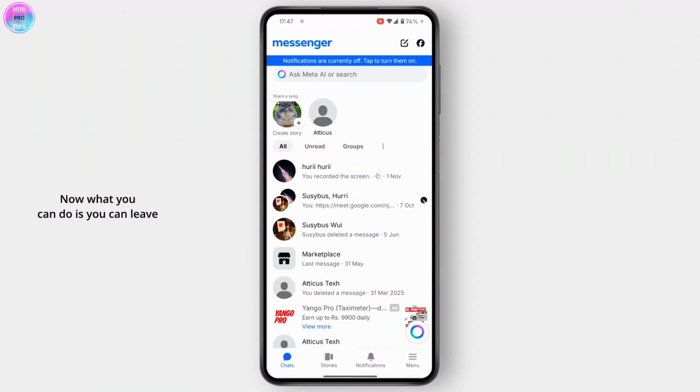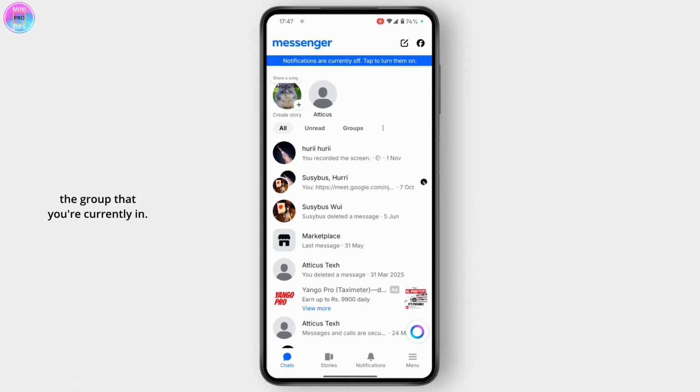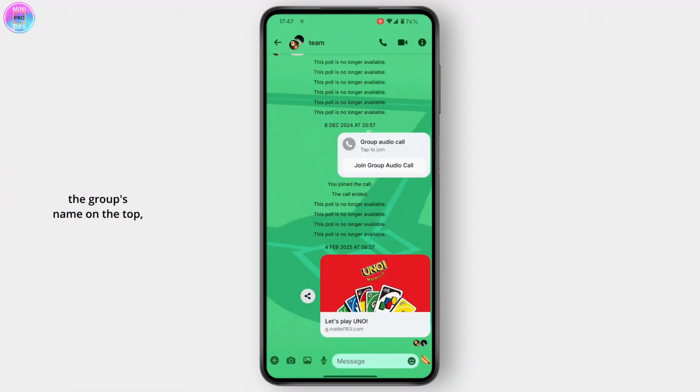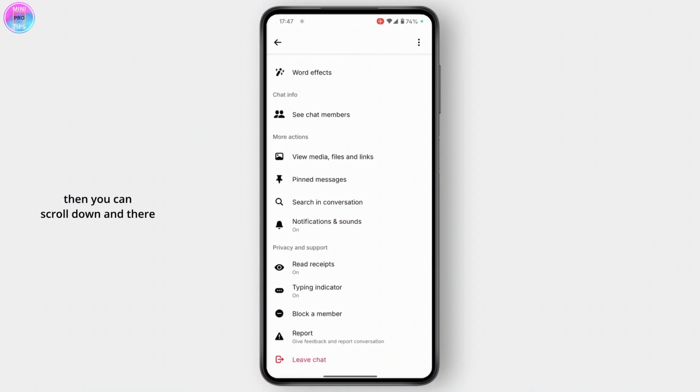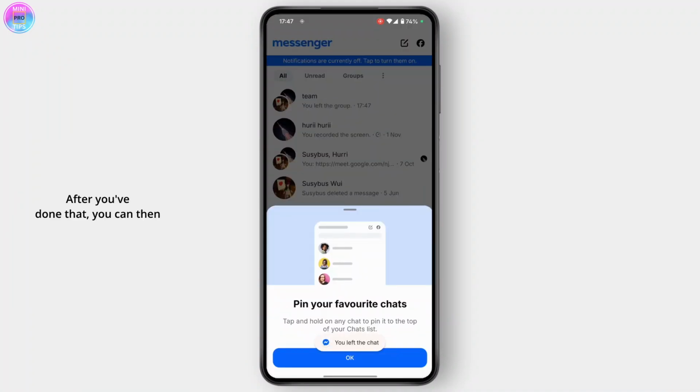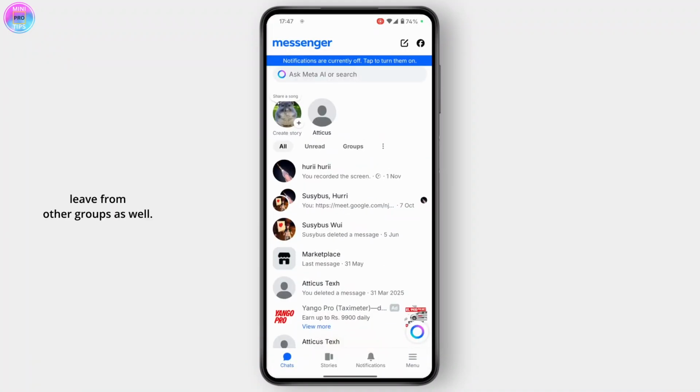Now what you can do is leave the groups that you're currently in. So let's say that I want to leave a group. Just select the group, tap on the group's name on the top. Then you can scroll down and there you'll find the leave chat option. Tap on leave chat and select leave. After you've done that, you can then leave from other groups as well.